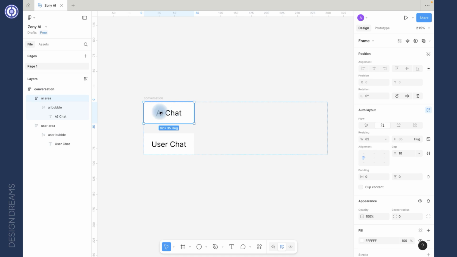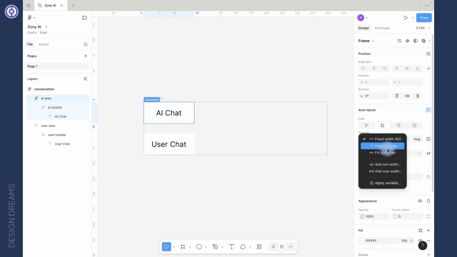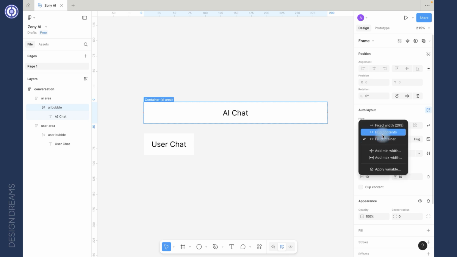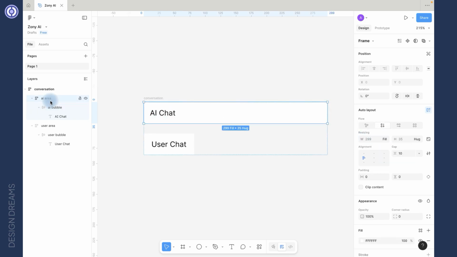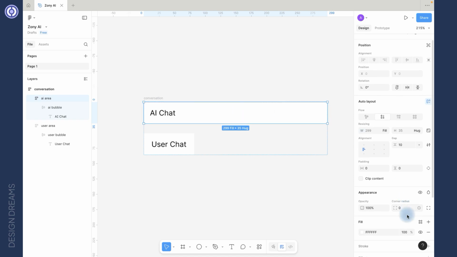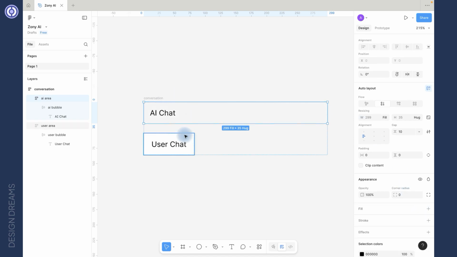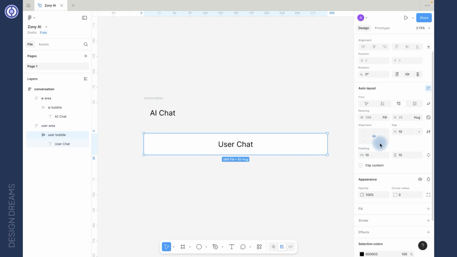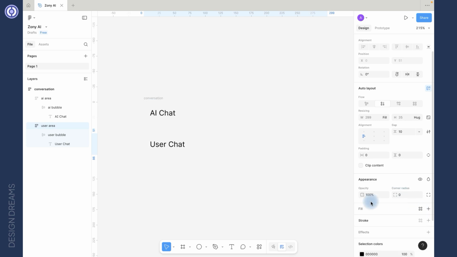Select AI area, and for AI area, you're going to give the resizing width property as fill container. And for the AI bubble, you're going to give it a width of hug content. Now we're going to remove the background, the fill for the AI area, and repeat the same process for user area. The user area, the width is going to be fill container, and the user bubble is going to be the width of hug content. Remove the fill. Keeping your user area selected, you want to change the alignment towards the right hand side.